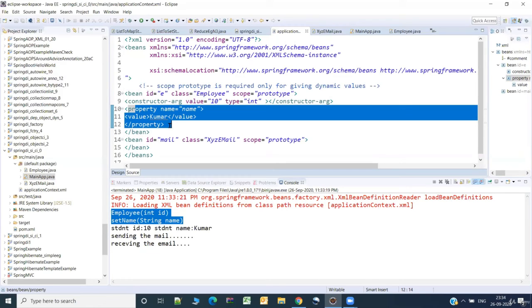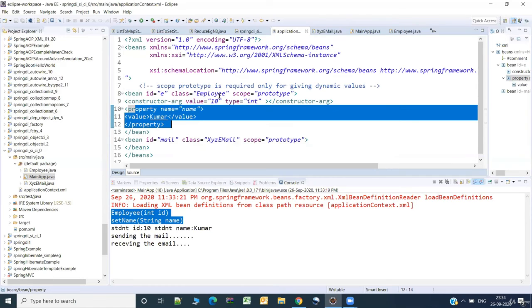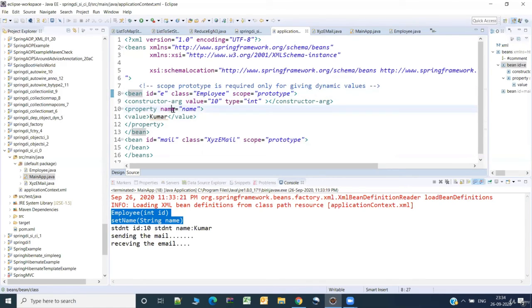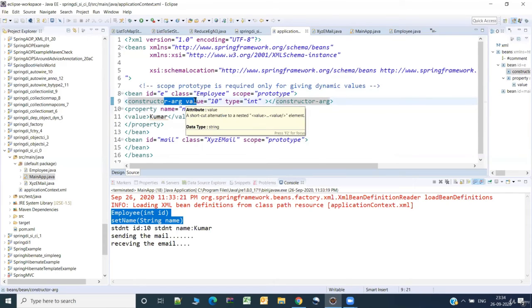It may also happen that there are multiple constructor arguments and multiple setter methods. If you find any mismatch between these property names or constructor arguments, then you will get an exception, not a compiler error. The reason is all this matching is done at runtime. So there is a small performance hit. Right, so let's try to make a small change in the application.